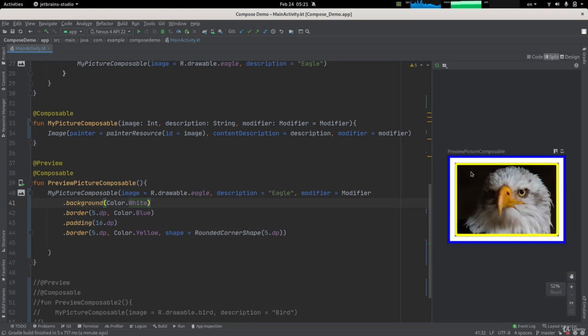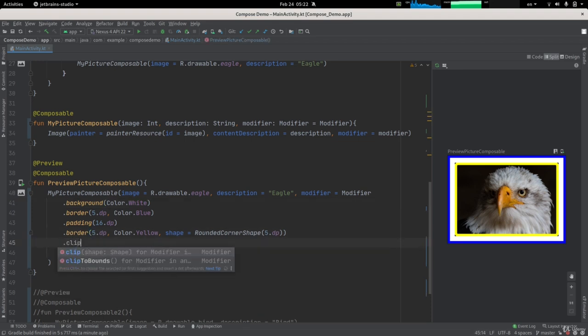But as you can see, we have a problem. Our image corners are standing out of the border that it has been given. What can we do about that? In fact, and fortunately, we have another modifier that we can use for our image composable so that we can clip parts of it. This modifier is called clip. This allows us to cut its sharp corners so that it stands nicely and aligned with our yellow border.